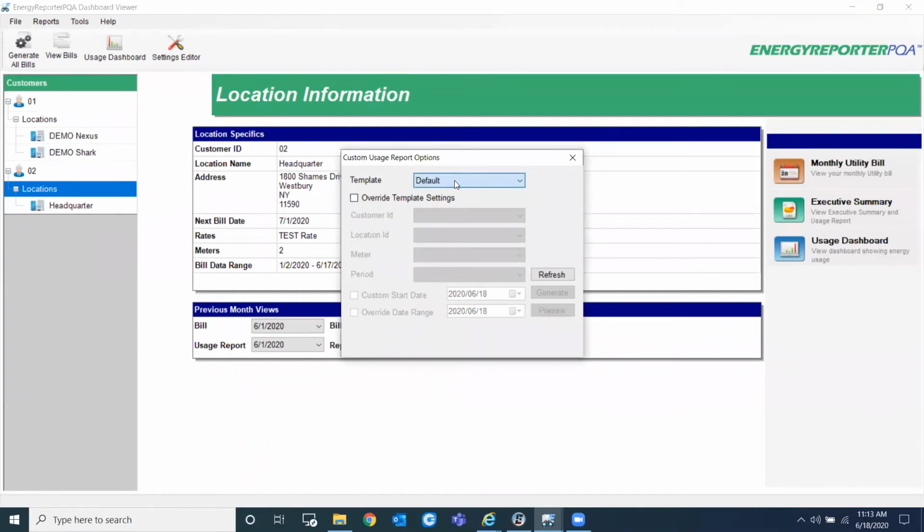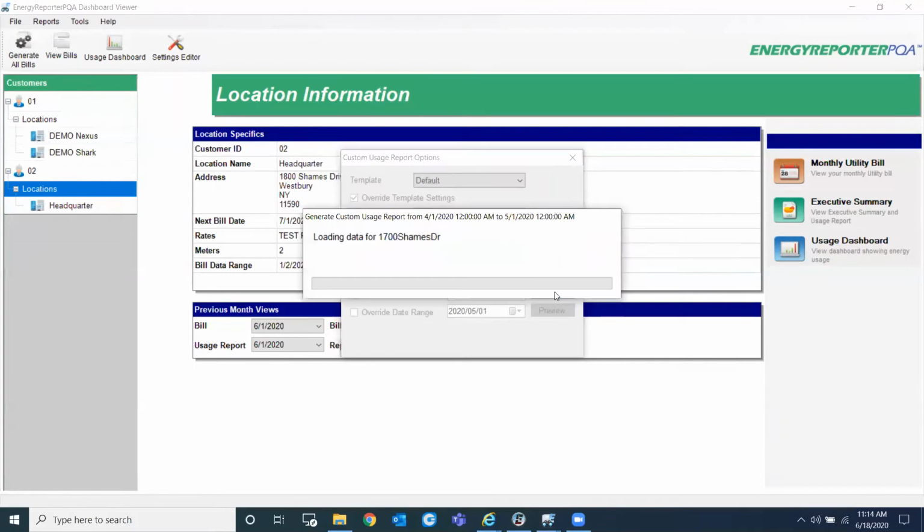So I would choose the default template, and I would override this to choose my customer here, number 2. You have the option to choose the locations or one location, but I have only one location in that customer now. And you can also choose one of the meters or all the meters in that location. I will click refresh, then choose the month I want to cover, and I will click generate.